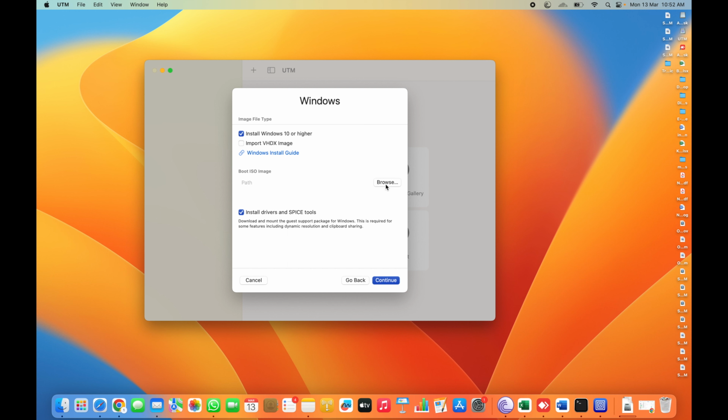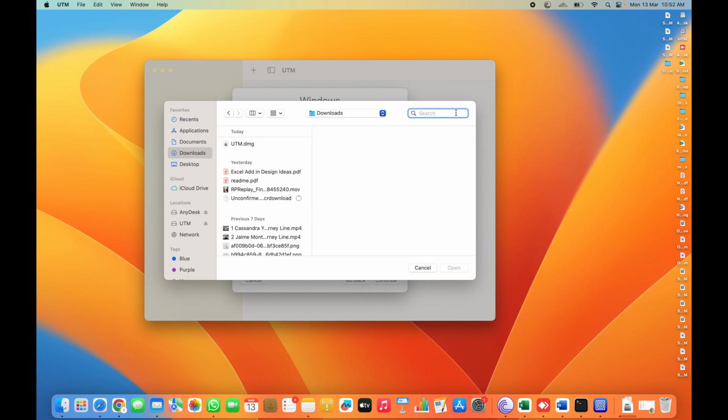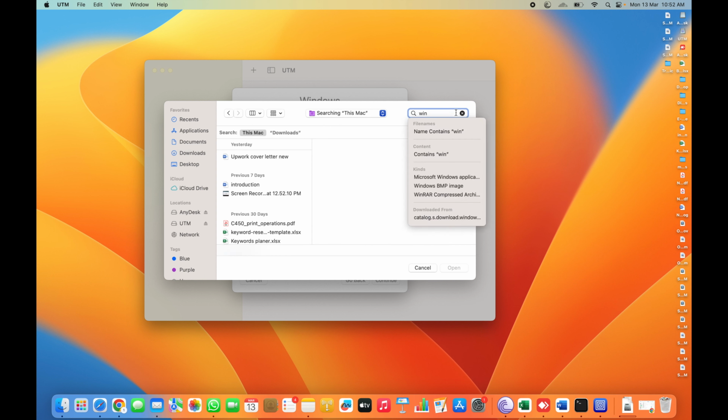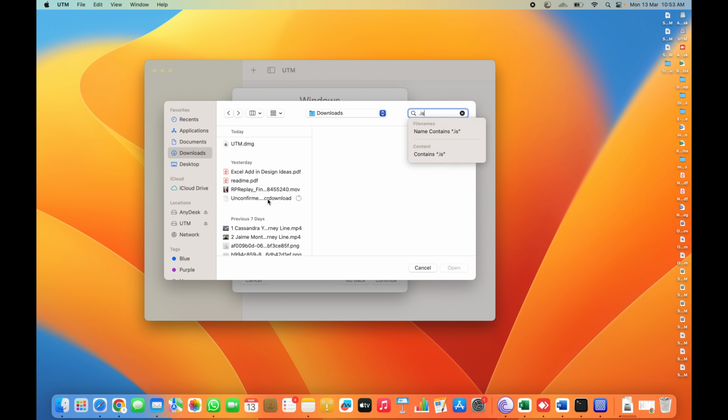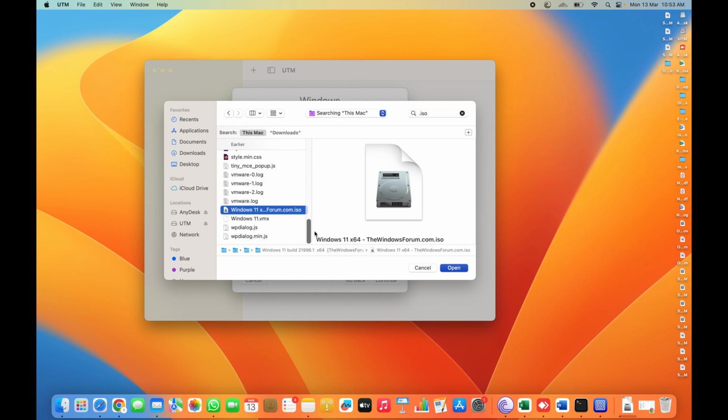I'm going to browse my ISO file of Windows. I'm looking on my Mac. I'm going to install Windows 11.